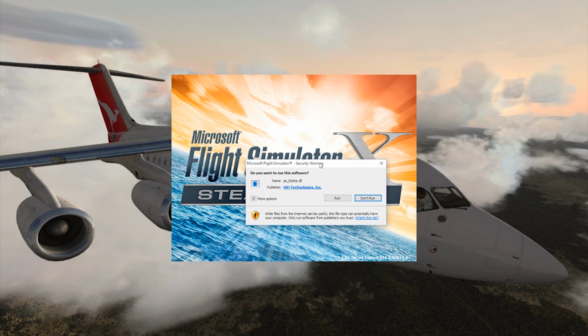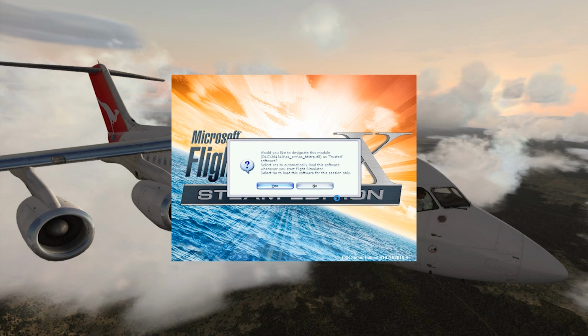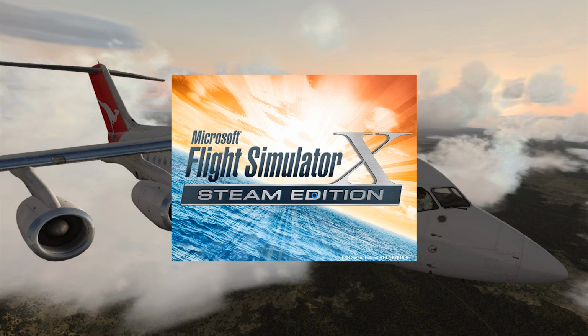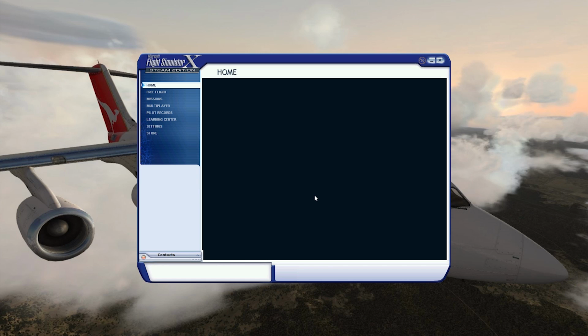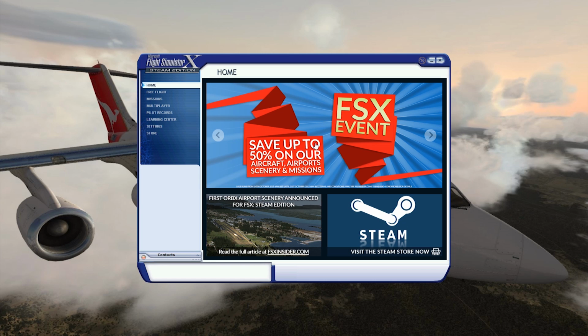You'll get a second security warning as well, which will be this one here. So this is a DLL file that Active Sky Next needs to run, so make sure that you also select that one as trusted. So those two files, what they do is essentially they run the connection system that actually allows Active Sky Next to interface with your FSX experience.